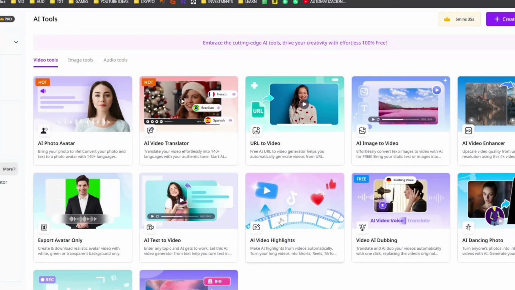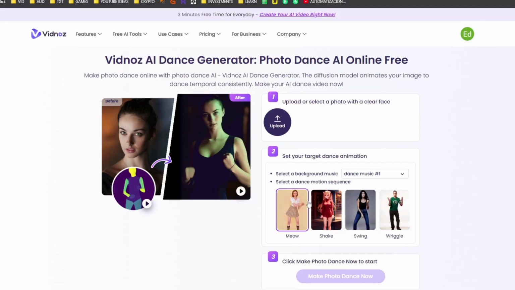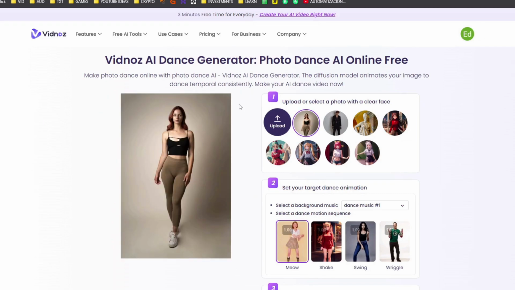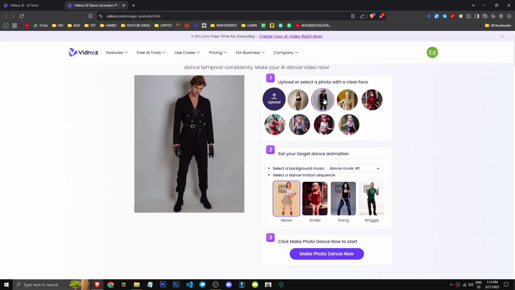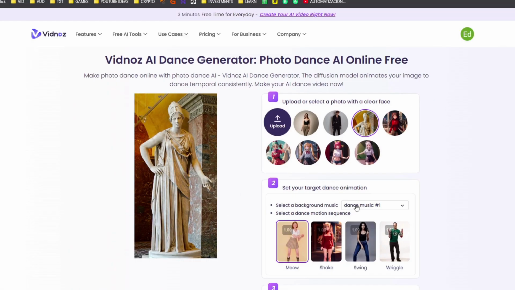How can we turn an image into a dance using Vidnoz AI? Well, we go to the AI tool section, specifically to AI dancing photo. As you can see here, we can upload an image, right? Like this one of a girl. They give us some examples. A boy, a girl, and even a statue. Let's try the statue. It looks fun.